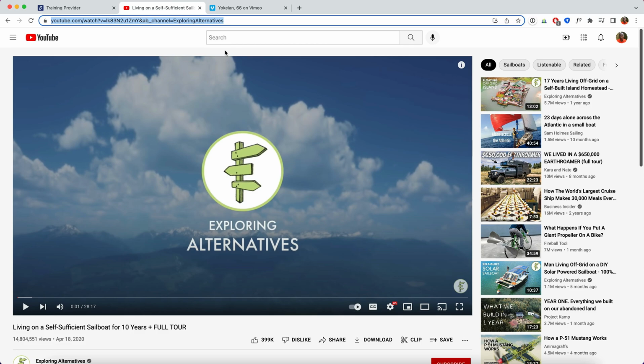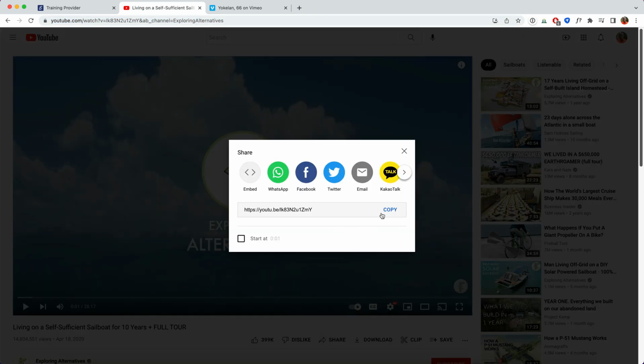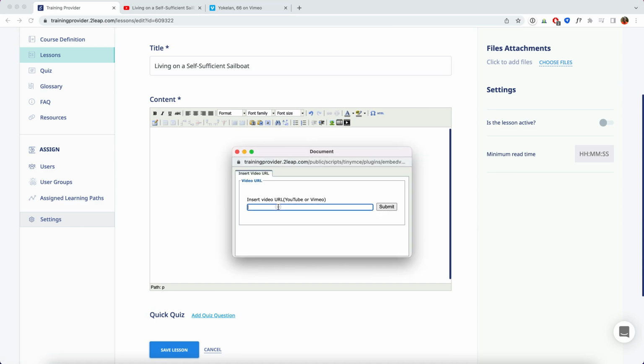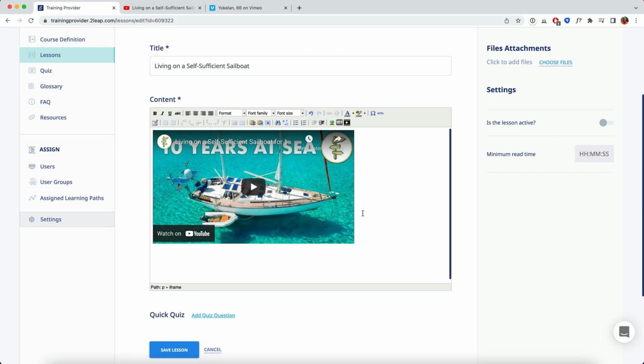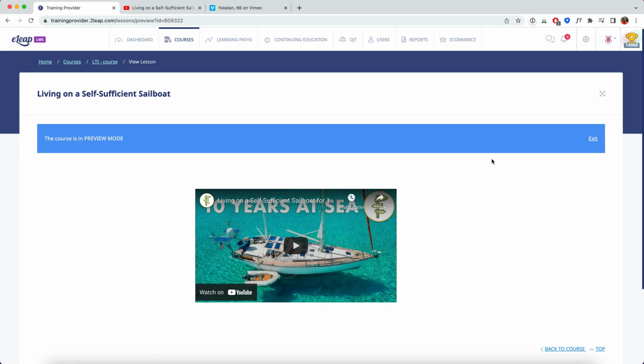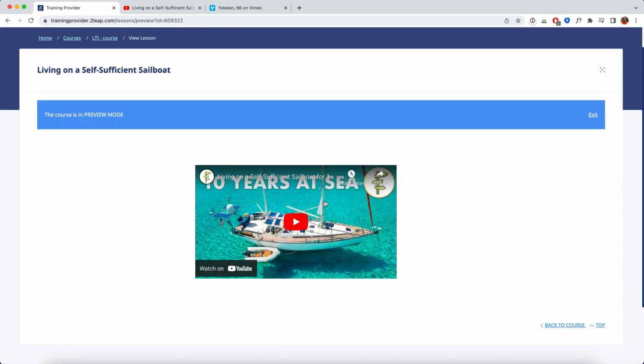Another way is in YouTube. If you are not able to find a URL and you prefer to go to the share, you can go right over here, click on share, click copy. Same thing, it copies it into your clipboard memory. And you just go in and right click and paste. And there it is, super easy to do. Just hit save, and that's how easy it is to add your materials that you found on YouTube into eLeaP.